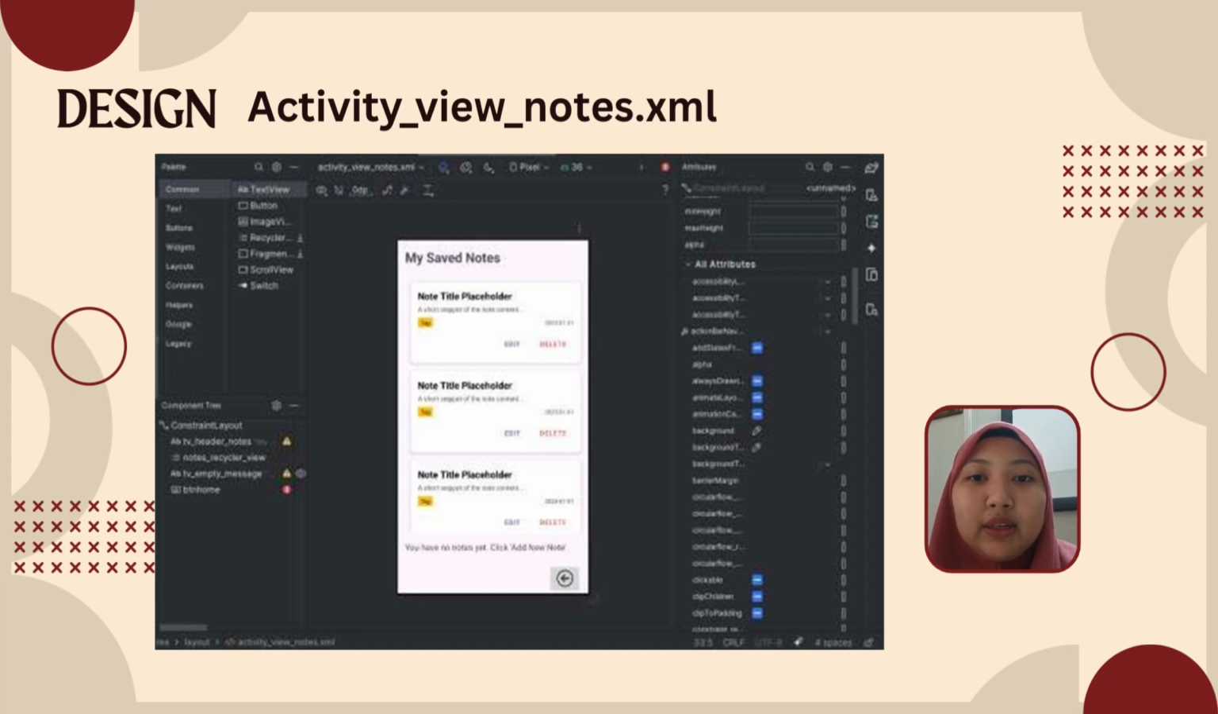Notice the empty state. There's an element like a TextView that will display the message, "You have no notes yet. Click Add now." This ensures a good user experience even when the list is empty.